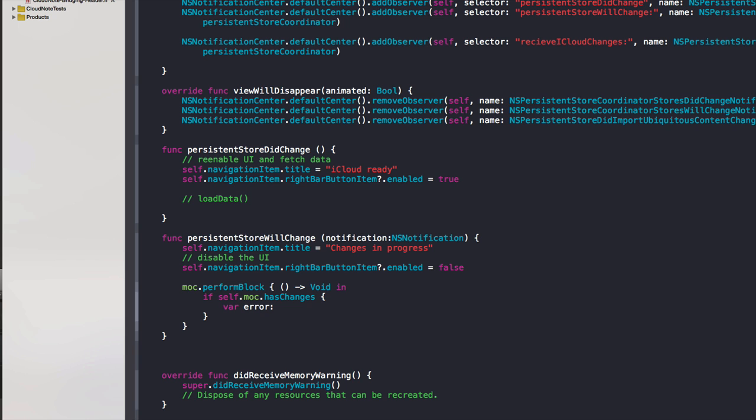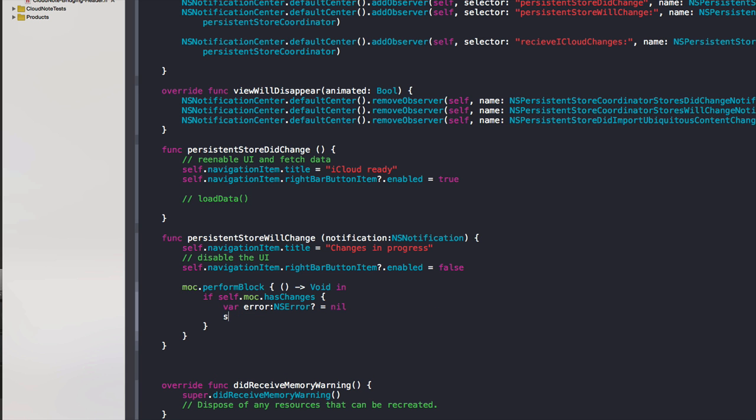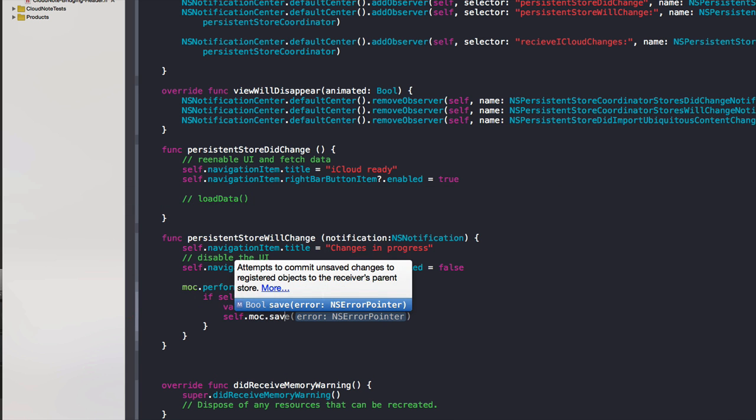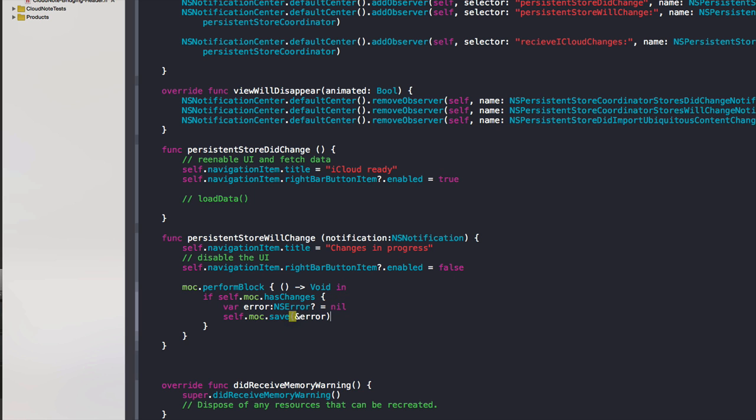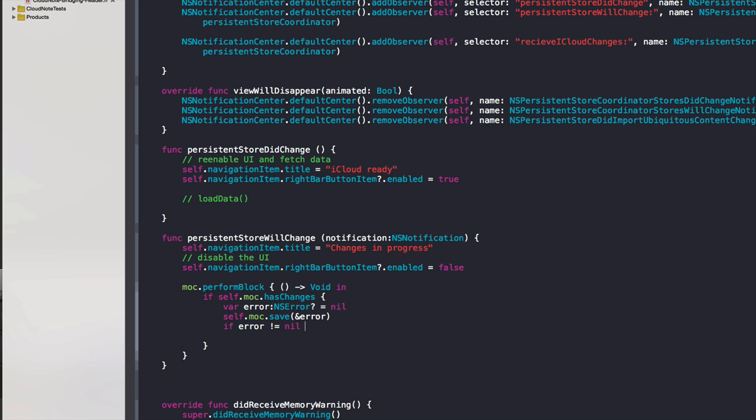So we will first define an error variable. This is going to be an NSError, which needs to be optional, and we can assign nil here. And we will now say self.managedObjectContext save and give this an error pointer. And if there occurred an error, if this is not equal to nil, we will simply print an error message. So this is going to be a save error, and we will add this error so that we can see what the problem actually is.